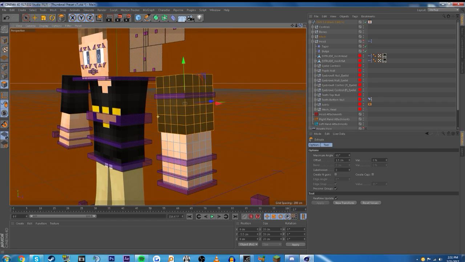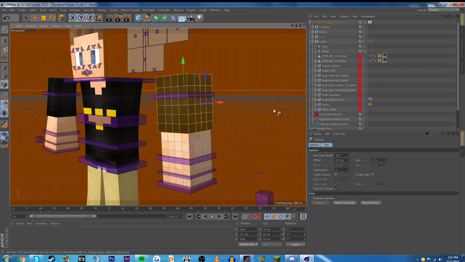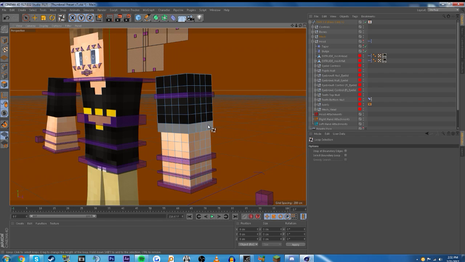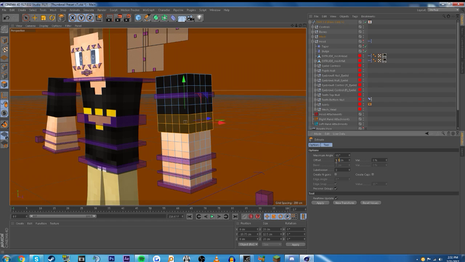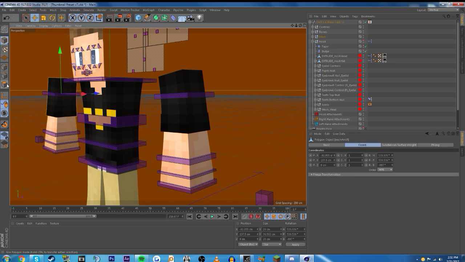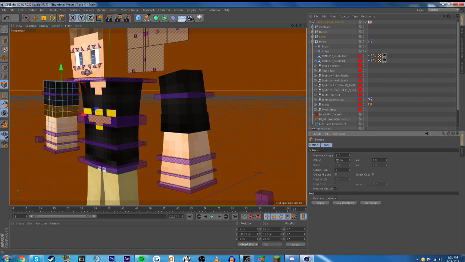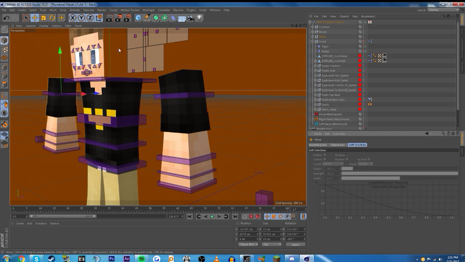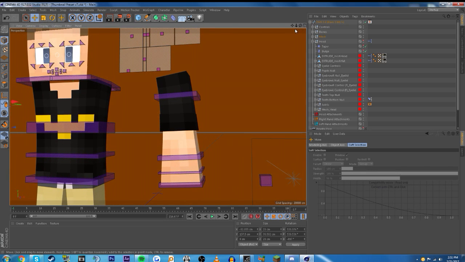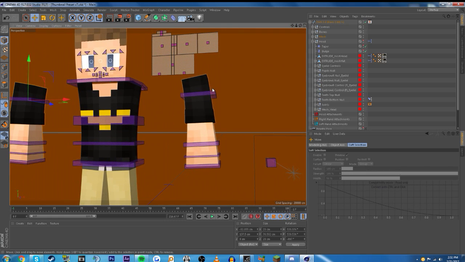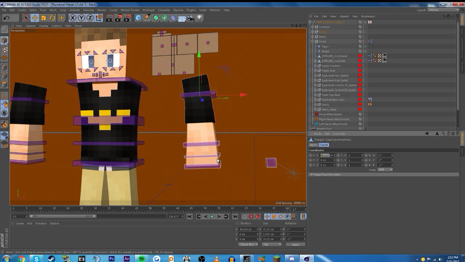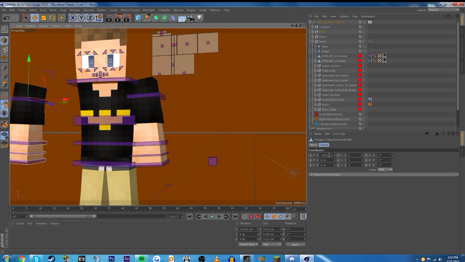You can also do rolled up sleeves, which you can just do by selecting 1 or 2 and extruding them by like 0.5, if you want. I don't think it always works on all skins, but I'll do it on this just as an example of what it'll look like. Alright, now that that's done, I can put it back to 0 and 0.